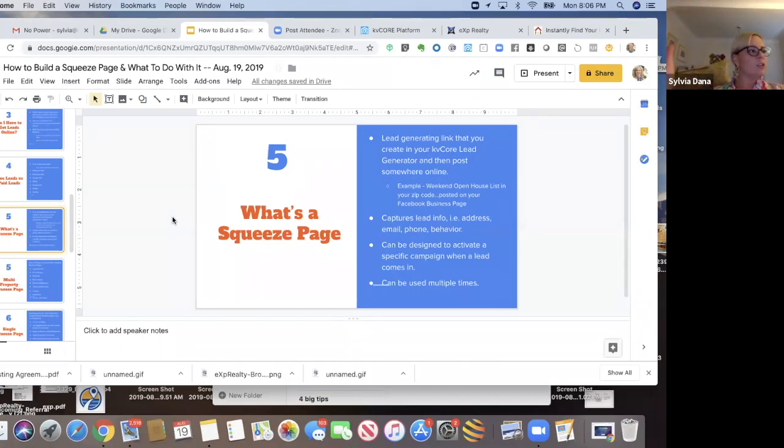If you can't get to these open houses and you'd love to see one of these houses, please contact me. I'd be happy to show you. So you take that link, you're going to post it.